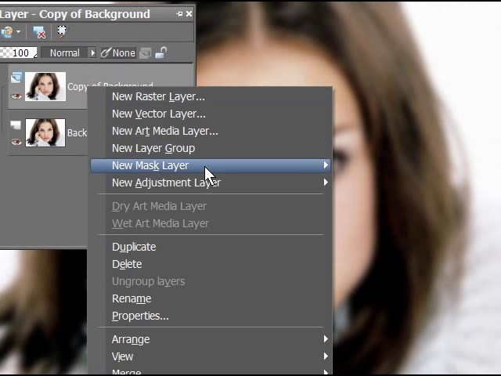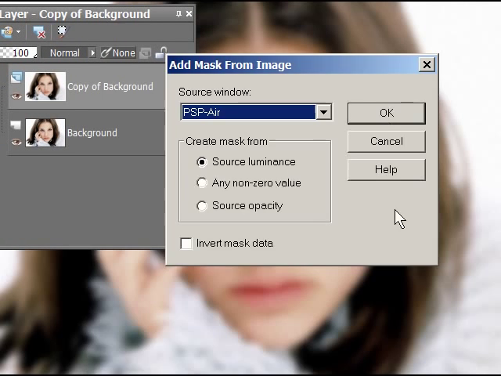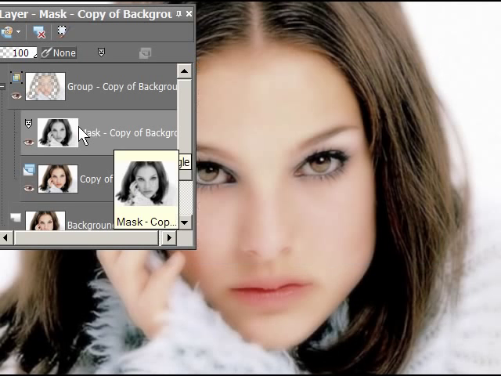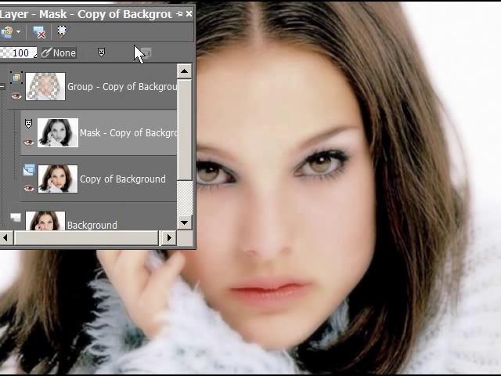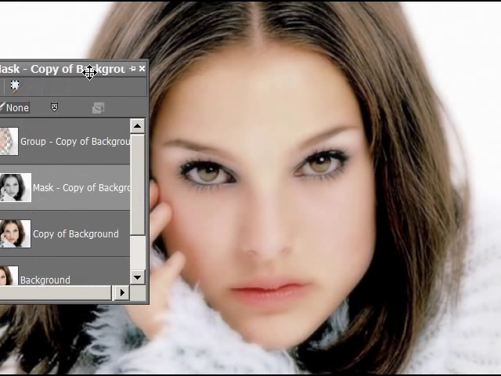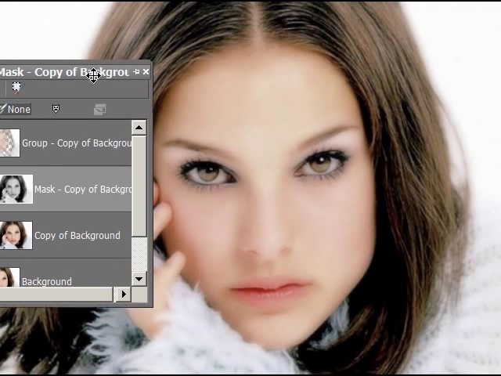Right-click here, a new mask layer from the image. Our source window is PSP-Air, which is what we're working on. If you had more than one image open, it would give you those options as well. So we're going to click OK. That does all this. Okay? So now, that looks kind of nice. Her skin is really smooth.